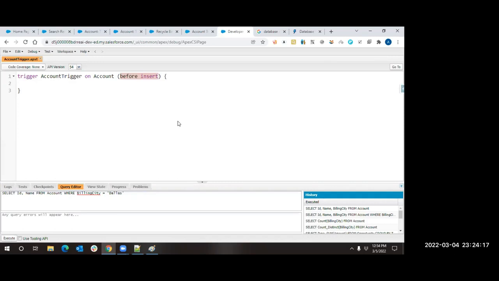I want to write a trigger that works for before insert and after insert also. How can I do it? Just separate by a comma: before insert, after insert. That's it. This is the syntax that you have to follow while writing a trigger.